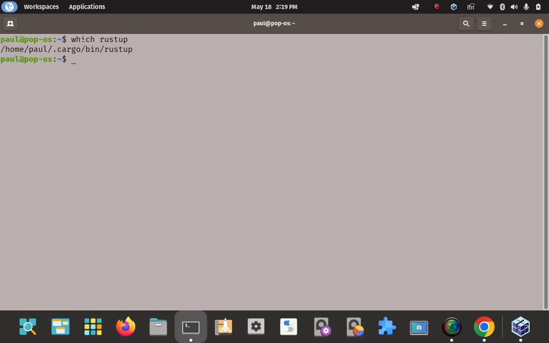Good. Essentially, we need to find out. Remember, before we didn't have any output. Now we're getting output for rustup. That means it's been installed and it's in the right spot. And this is the path where it is. So home Paul, and we can also kind of vaguely memorize the rest of it. But I think as long as home Paul is on the path variable, then we should be okay. Okay, cargo bin rustup. That was for rustup there.